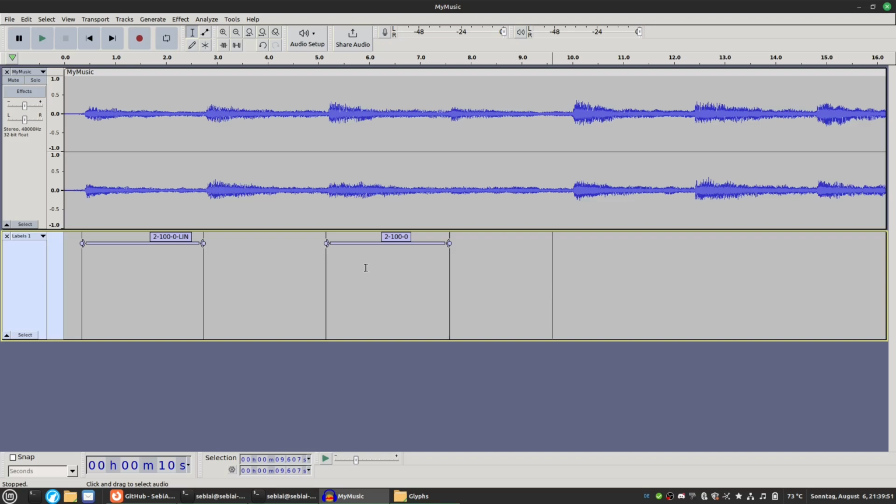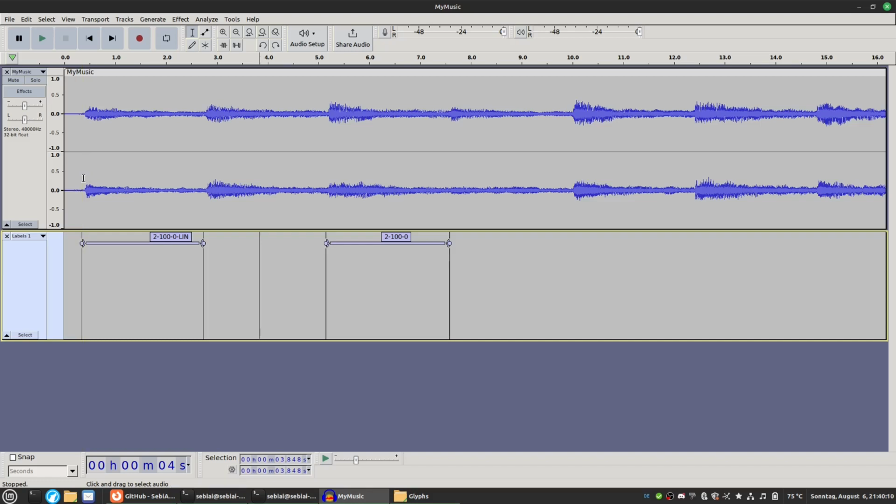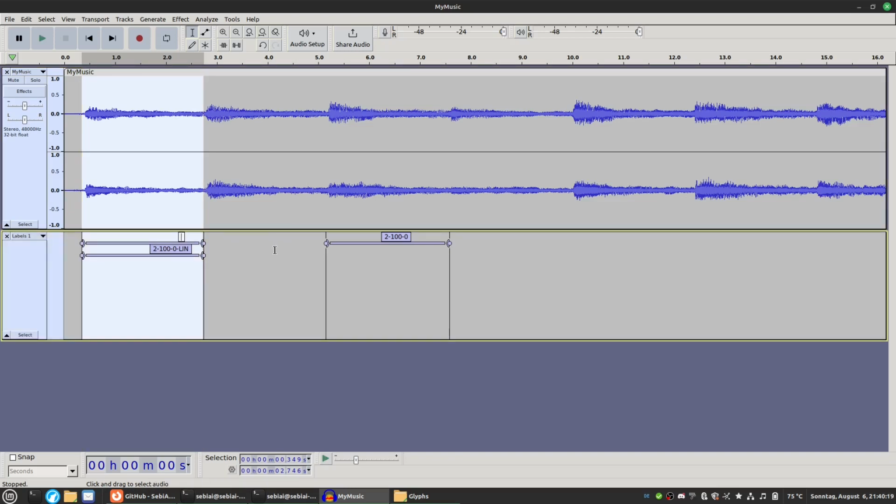If you want to add another label, which should be exactly on the same position and exactly the same length as this one, you can either click on this part and then press Ctrl B again on your keyboard, or you can hover over the audio and you will see that your mouse cursor gets catched here and also catched at the end. Then you can also press Ctrl B and add another label.